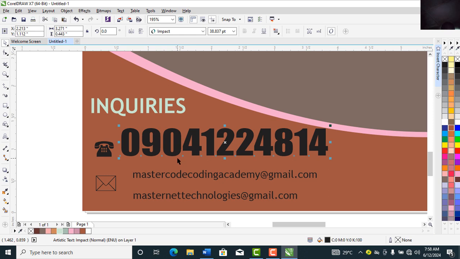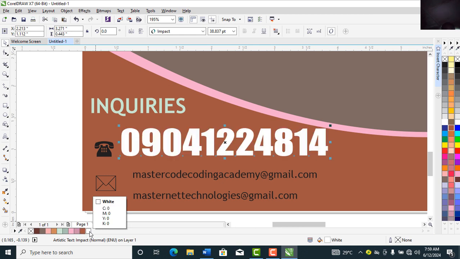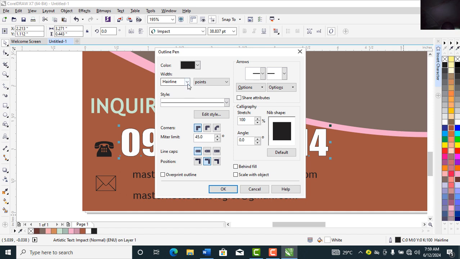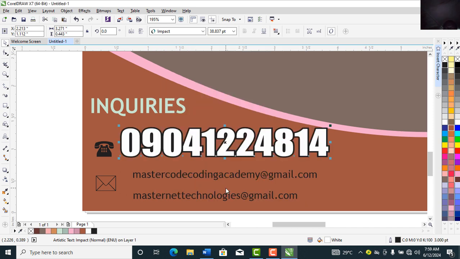All right, so when I do this now, what next will I do? I will just give it my color. If I want to give it a border color, I just right click on the color I want to use. Let's say now I want to use black. I go right click. I come to my border effect and increase the hairline. I increase it to, let's say, 3. Then I say scale with object and behind fill, and then I leave it there. See, it's out now. So that is simple.